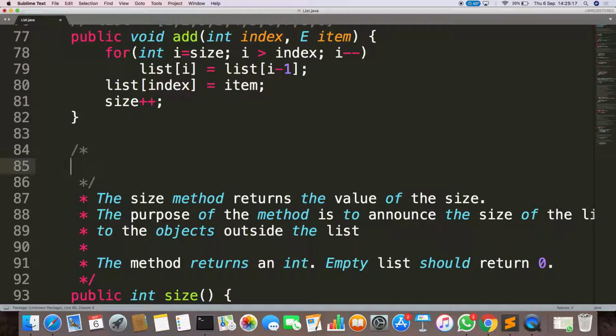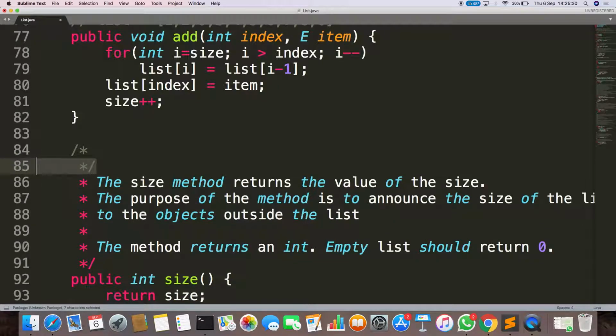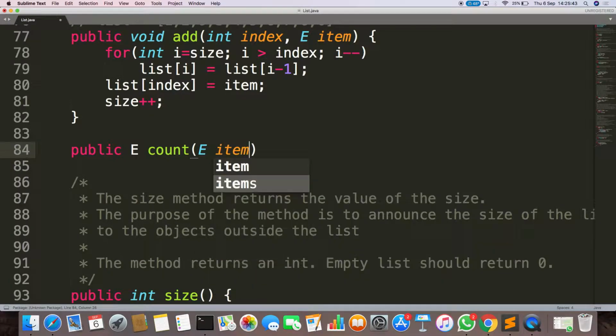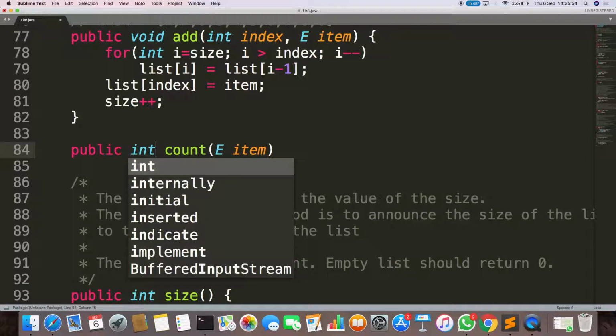Count, right? public int count, or e count. Which one is the better one? Count in the sense, first of all, tell me what do you mean by count? How many number of times the element occurred in the array or a list. Okay. So what is the parameter? It should be item, because I want to count the item element. So what do you have to return? The number of times, only the number, so it is going to be an int, right?